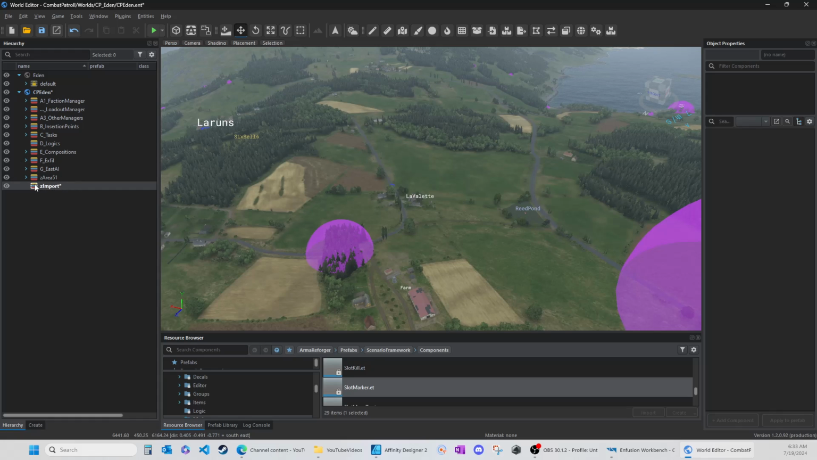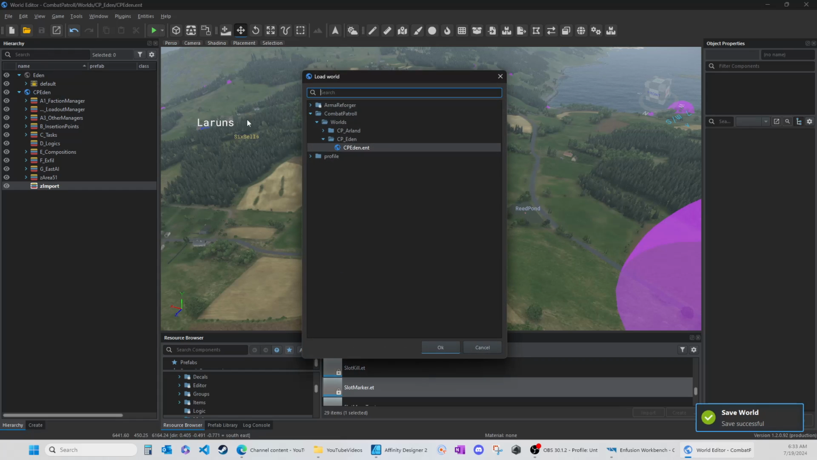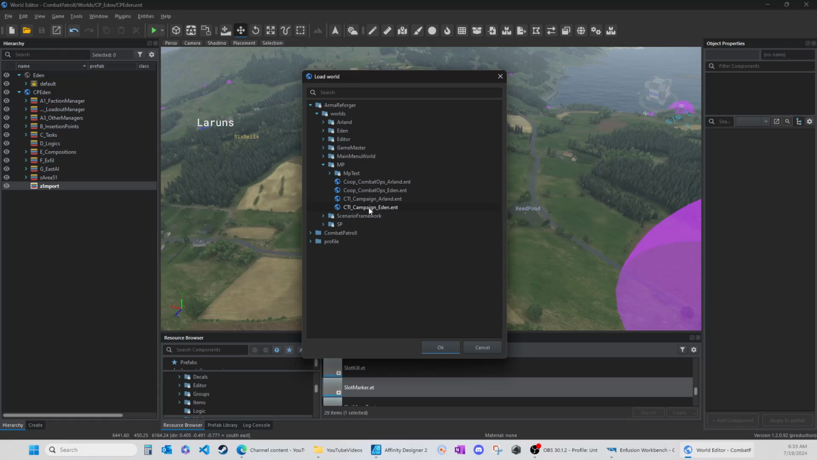Then you want to double click on it so it's highlighted, so it's going to be the active layer when we come back. Save. Then you want to go to your folder and open. Go to MP, and go to Co-op Combat Ops Arland. Or correction, Co-op Combat Ops Eden. Select that world.